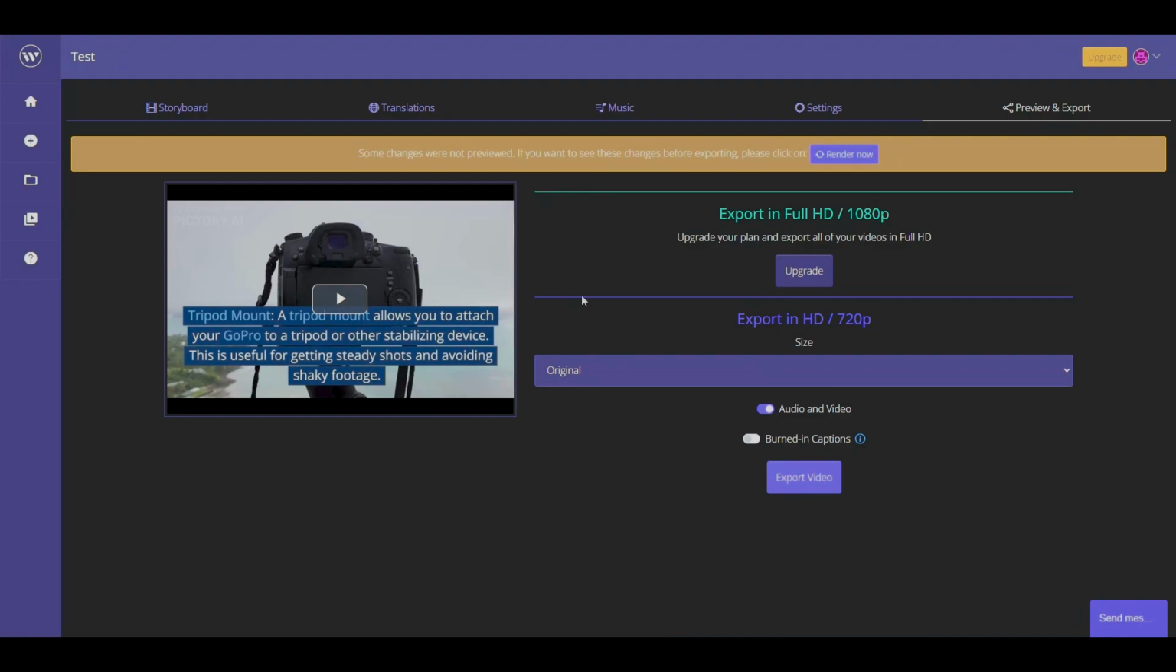So if you want to see all of the changes that you have made, we can render it now. But when we do render it now, what it will do is it will pass your video once again to Wise, and it will need to render it on their side. So again, you would have to wait for their confirmation email. Once everything has been rendered, you can go ahead and export, and there you go.